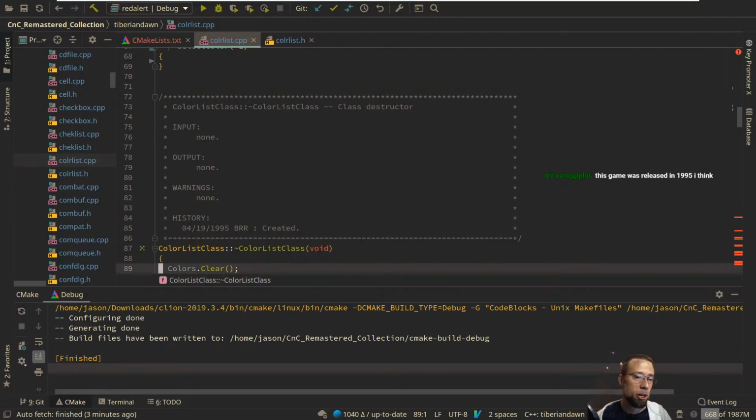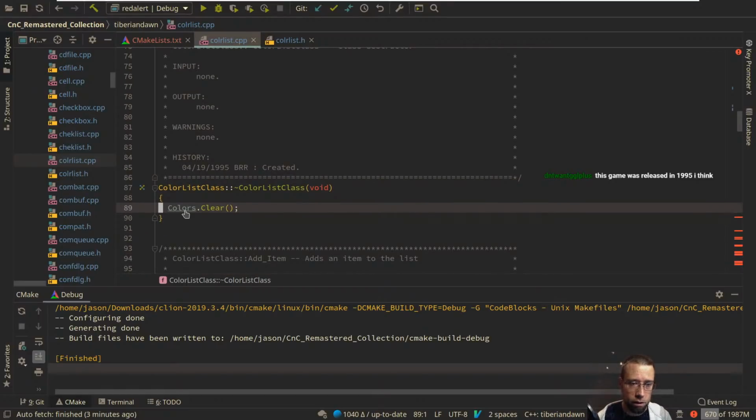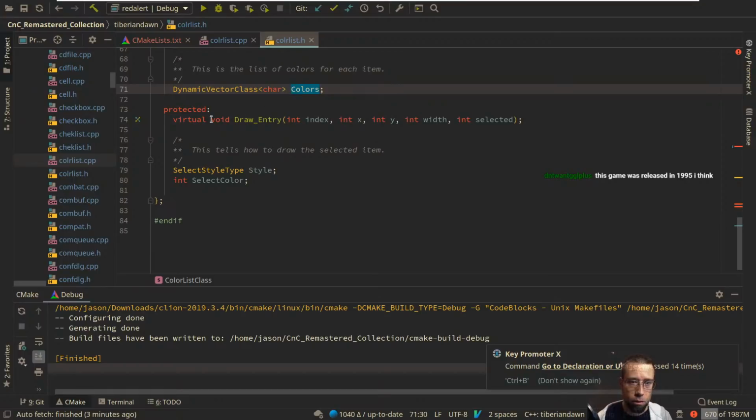And I see that I have a destructor here, and even in C++98, we could have avoided destructors. So I'm kind of curious what this colors object is, which is a dynamic. Actually, thanks a lot for the help.